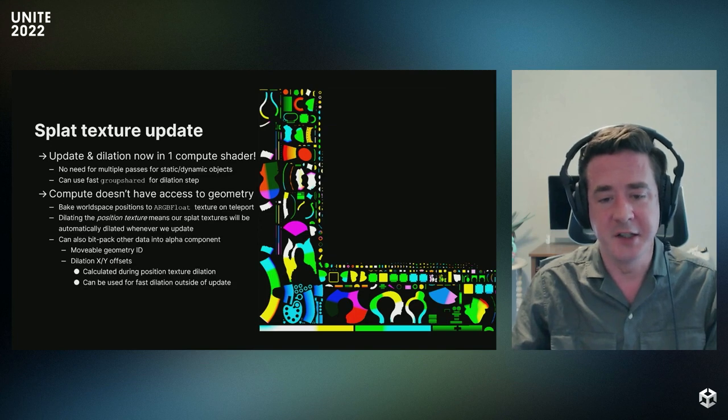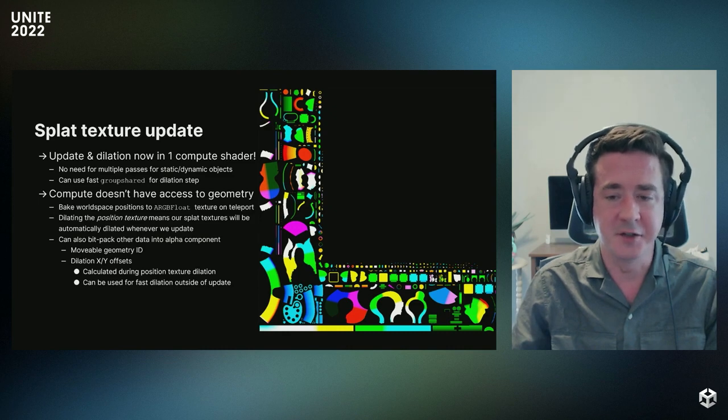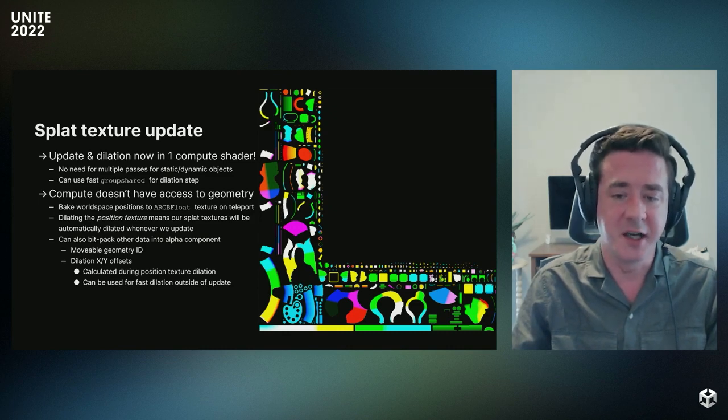And a nice side effect of this is that when we generate this texture, if we dilate the position texture itself, when we're running our compute shader to do updates on the splat textures, we essentially get dilation for free, because all of the splat updates are based on the positions, and the position texture itself is dilated. So those pixels just essentially get updated as if they were the same undilated ones.